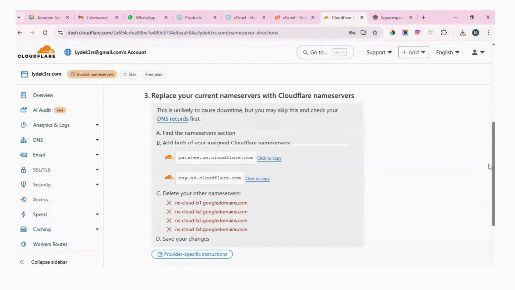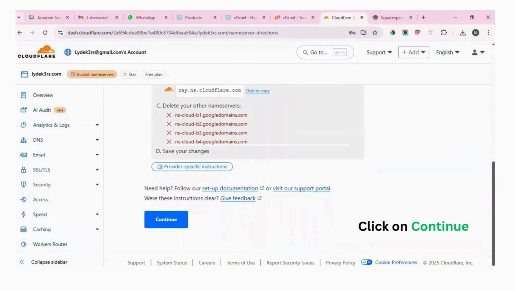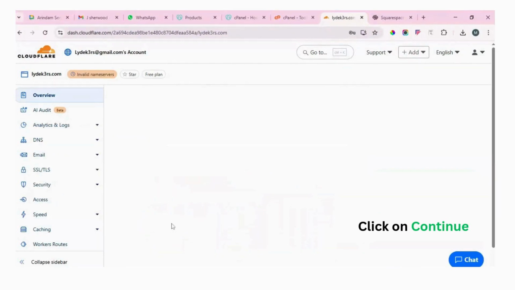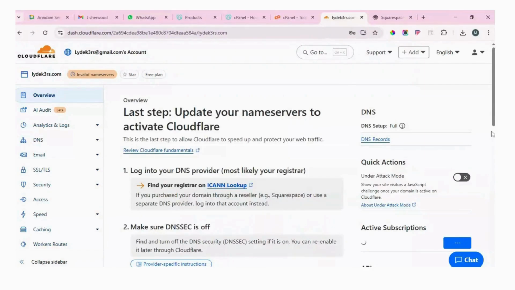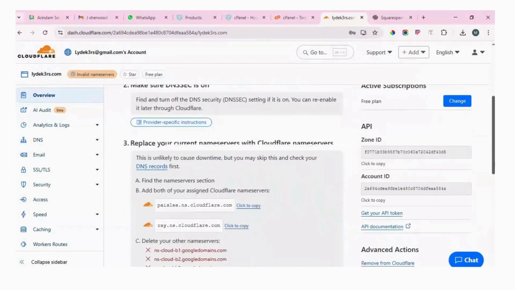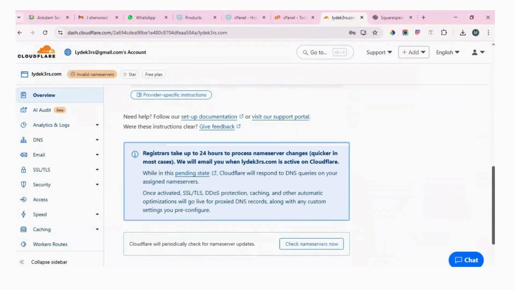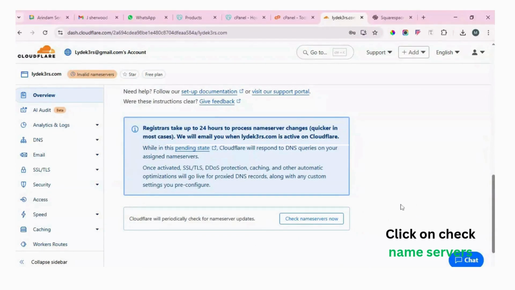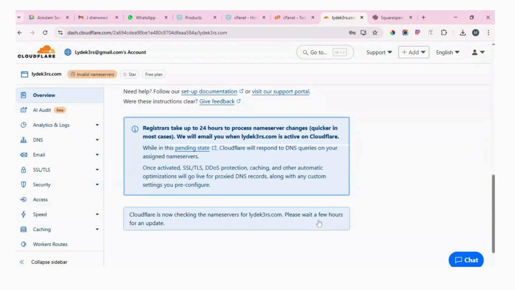Now go back to your Cloudflare account. Click on Continue. In the next page, scroll down to the bottom and click on Check Name Servers Now. Cloudflare will verify the change and apply the free SSL certificate.